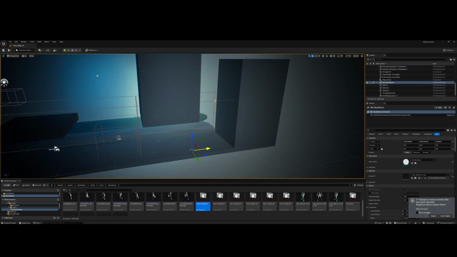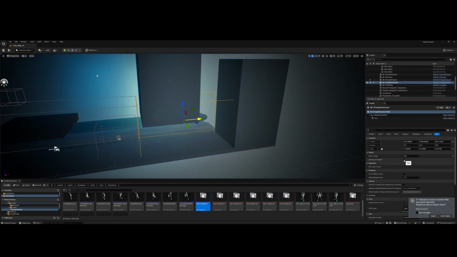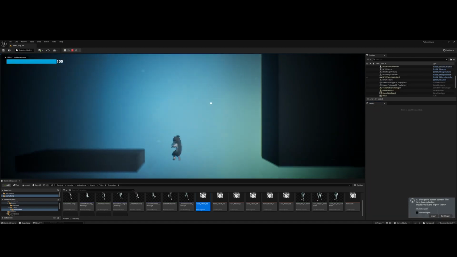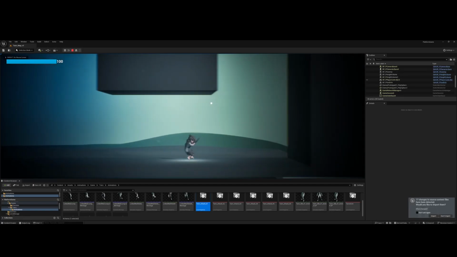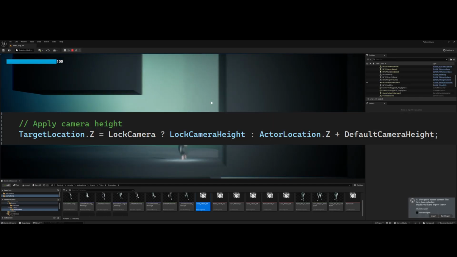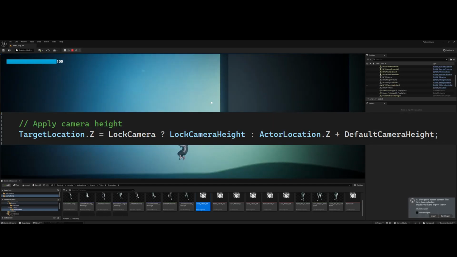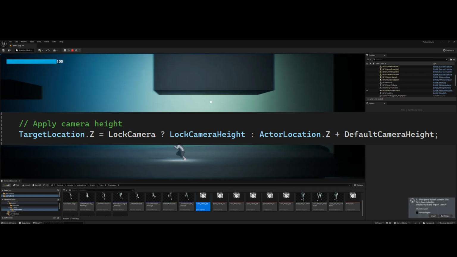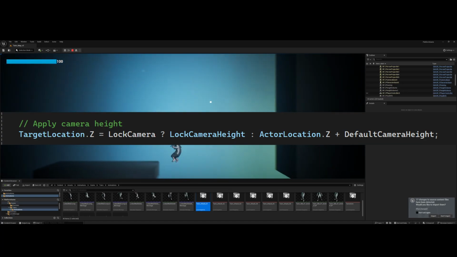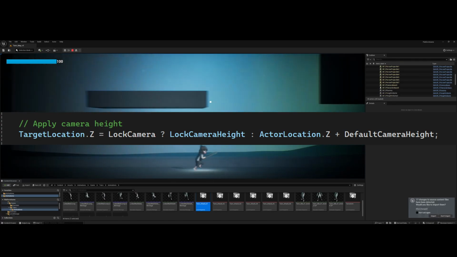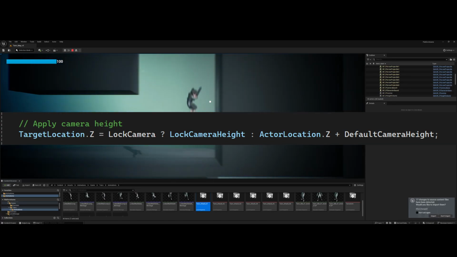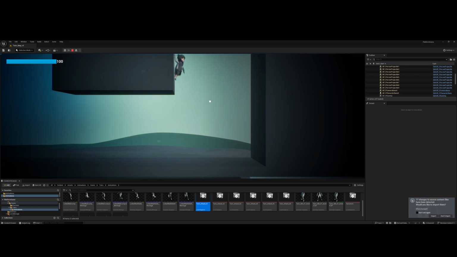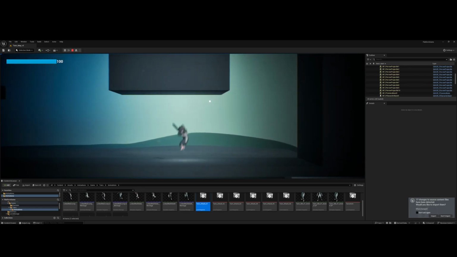The way this works is very simple. Since the game is a platformer, Tyro can't move on the y-axis. Locking the camera just locks the camera height in the z-axis. So if the lock camera is enabled, then the camera just has a fixed z value, whereas an unlocked camera gets Tyro's current location and adds an offset to the z-axis, which can also be set with the volume box.